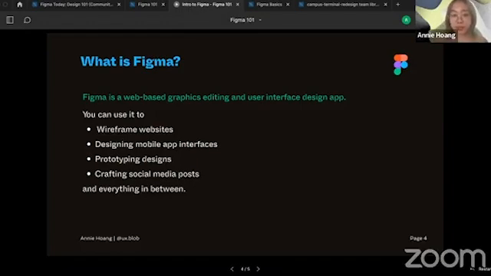For example, creating wireframes for websites, designing mobile interfaces, prototyping designs, which is what we're focusing on today. But you can actually also make posters or presentation slides, anything at all. I made my presentation slides on Figma today. Definitely try to use it as much as you can for as many purposes as you want.